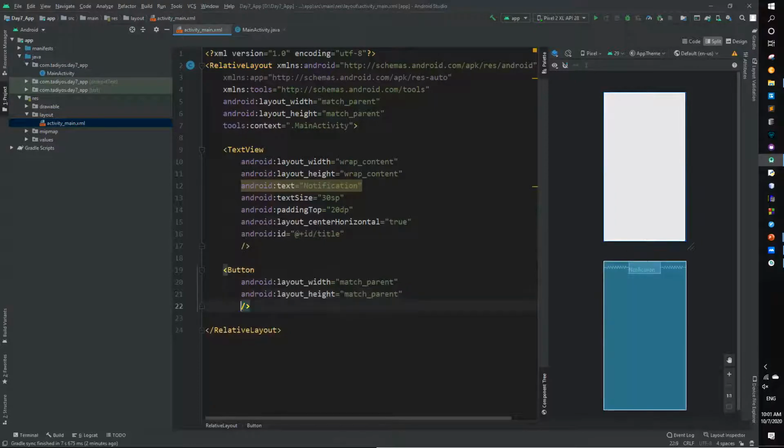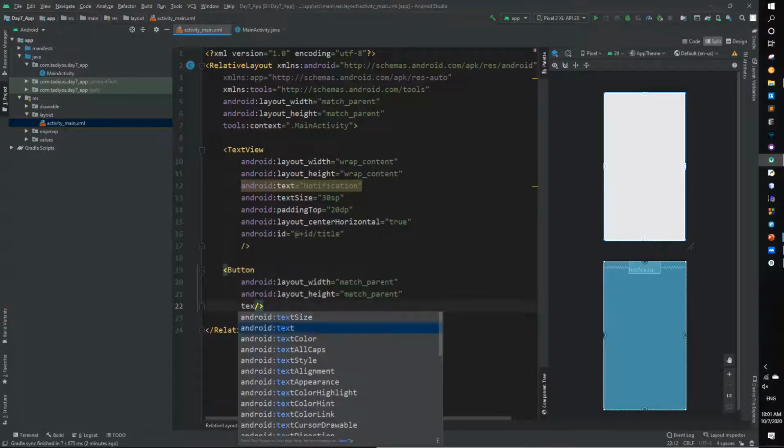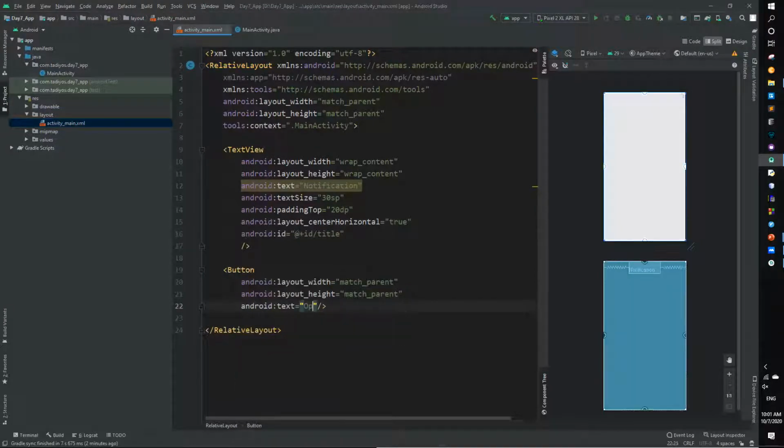And then we can specify the text for our notification. Open notification. What's left here, we set the width to match parent and the height to wrap content, right? So this one, the width should be wrap content. The width or the height here should be wrap content. So it is appearing here. The width wrap content is okay.